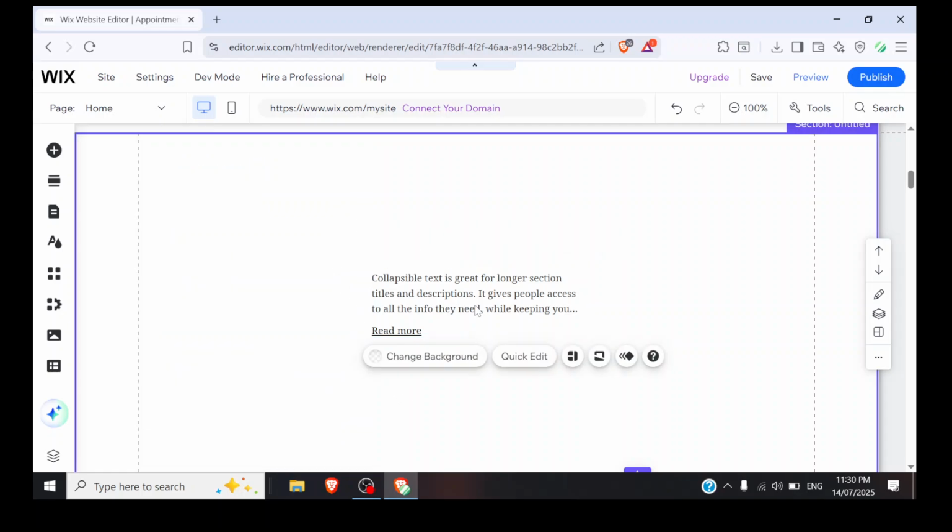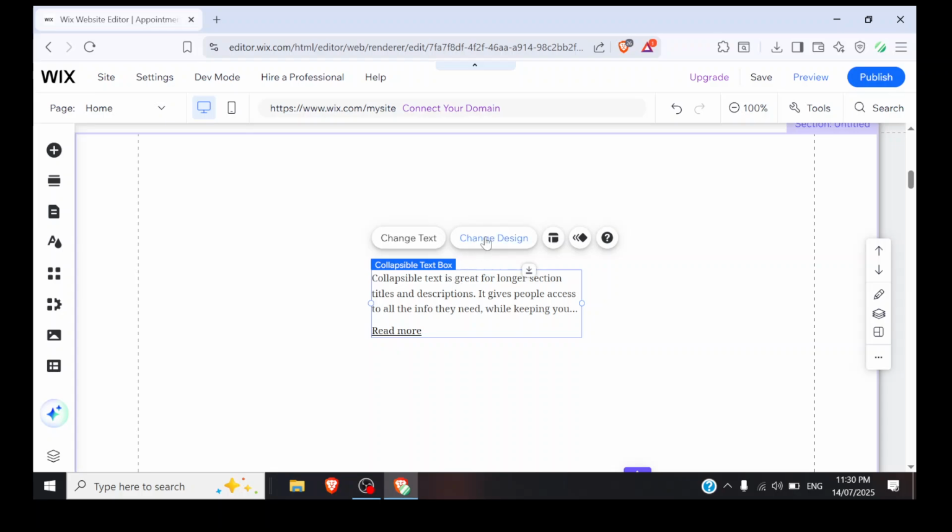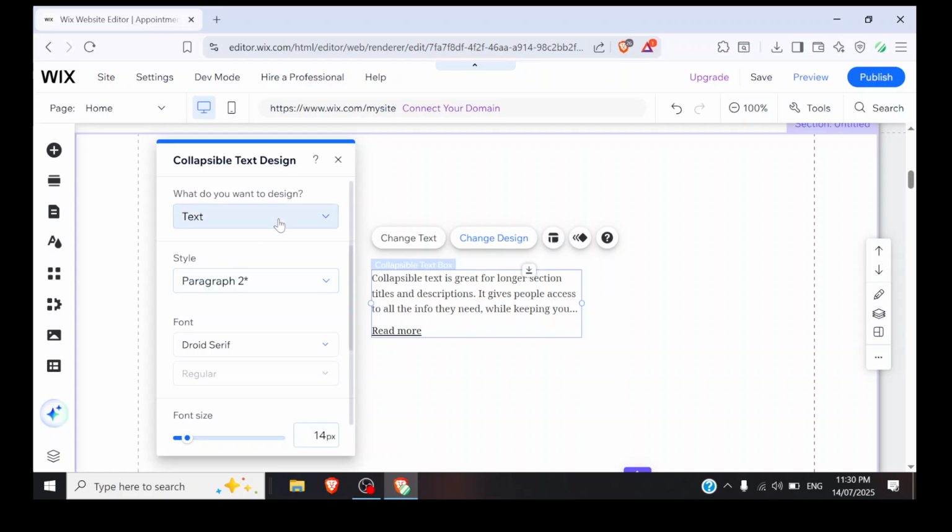Now, all you have to do is go to change design. And here you can adjust the font, the style or color, anything you want. Make it match your website style and move the text box wherever it fits the best.